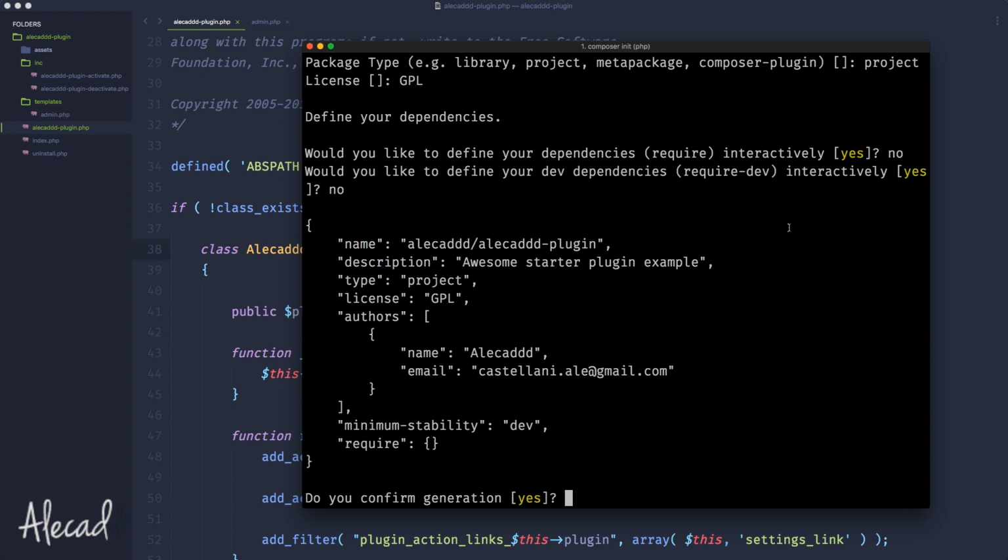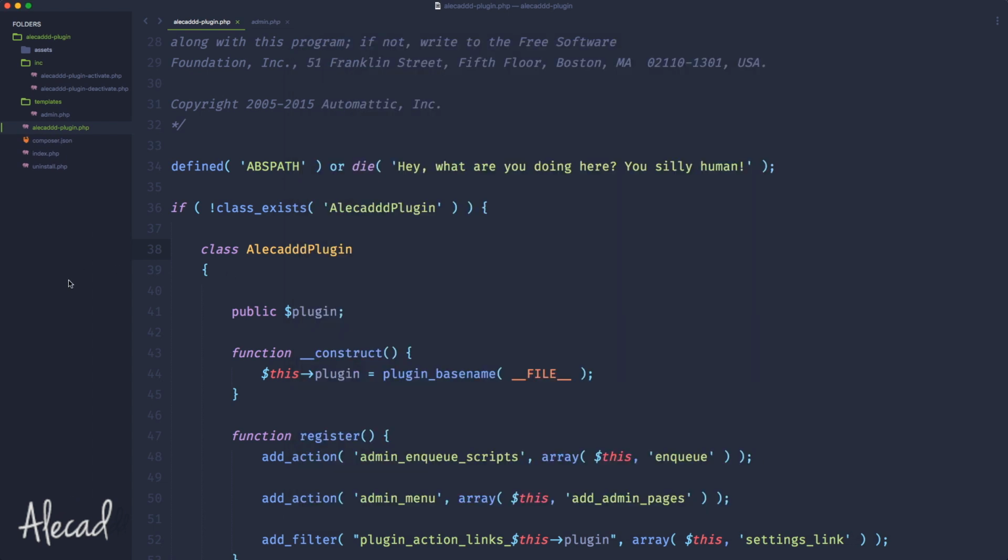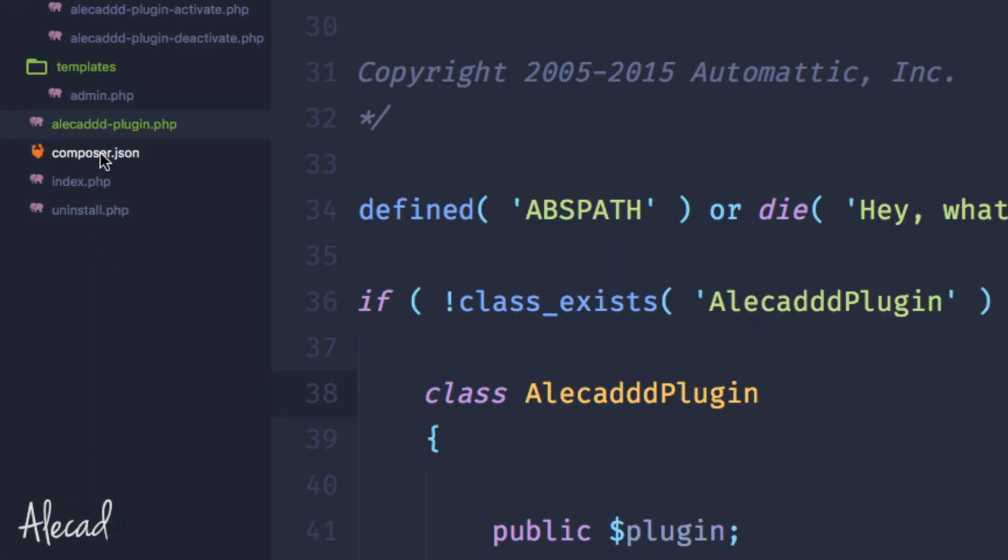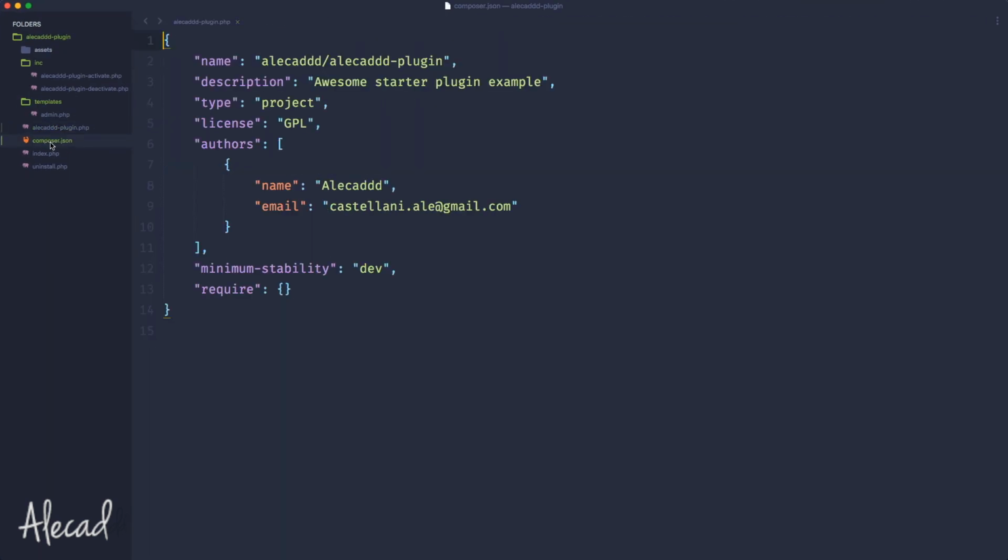It's really straightforward, and here we have a recap of everything we defined in our composer.json. Are we satisfied? Let's say yes, and there you go. Now in our plugin folder, we're going to see a composer.json file automatically generated for us. If we open it, we have all the information that we specified during the wizard to generate it.